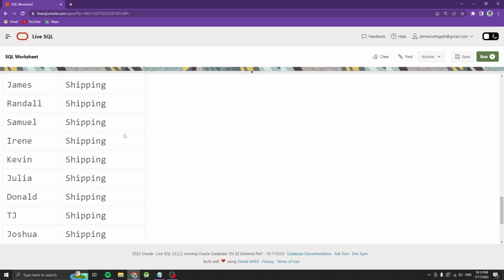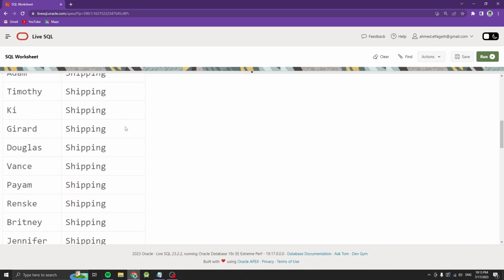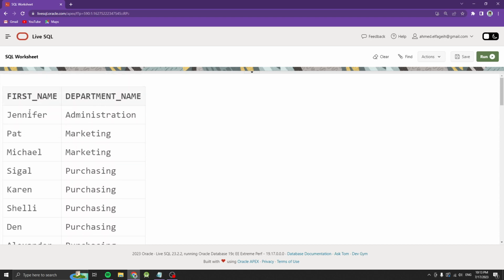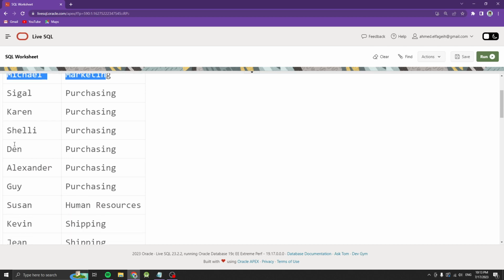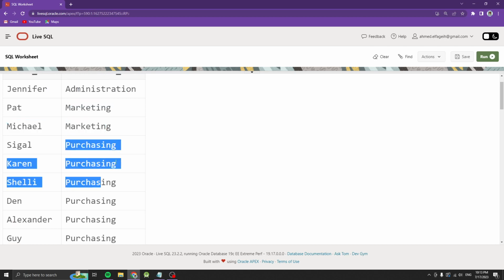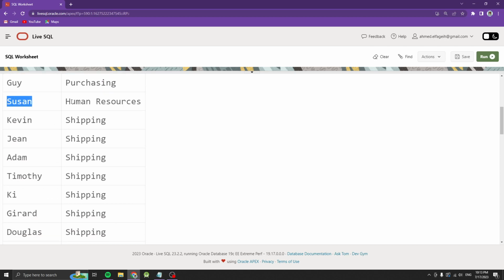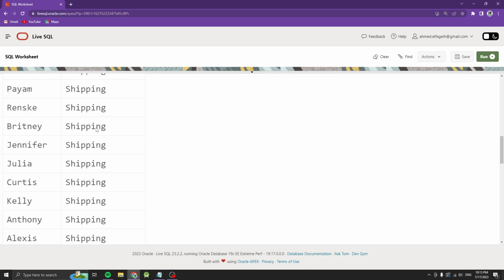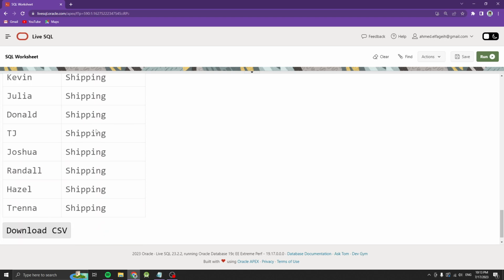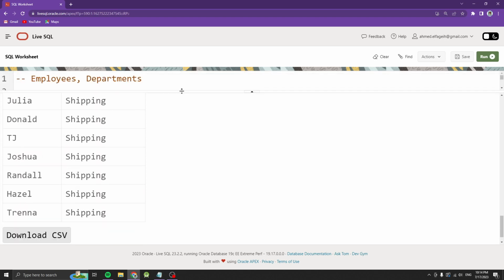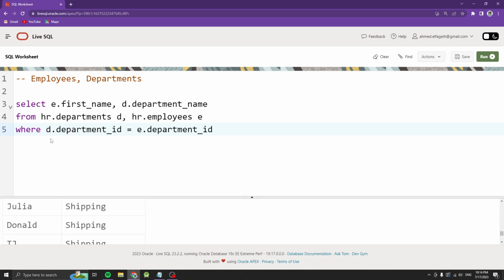values, okay? Different values. Here I can say that Jennifer is working for administration, Pat and Michael working for marketing, Sigil, Karen, Shaylee, Dan, Alexander, and Guy are all working for purchasing, Susan is working for human resource, and all these guys are working for shipping, okay? The list goes on, all right? So now I can differentiate in which employee works in which department, okay?